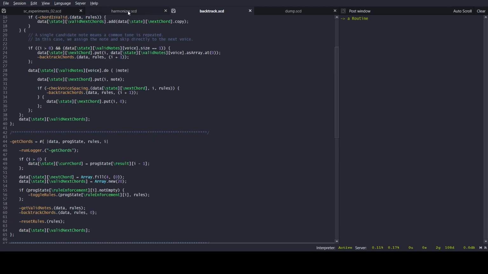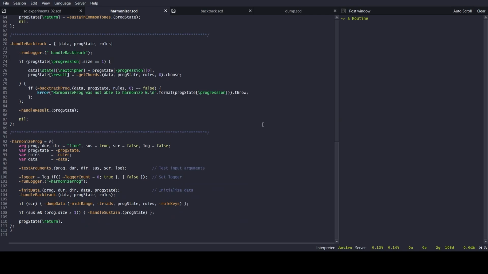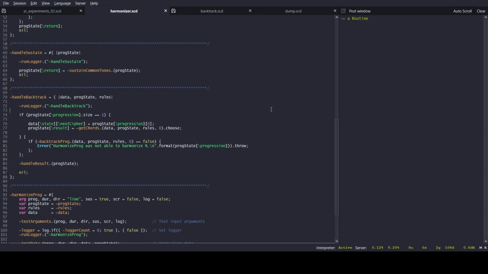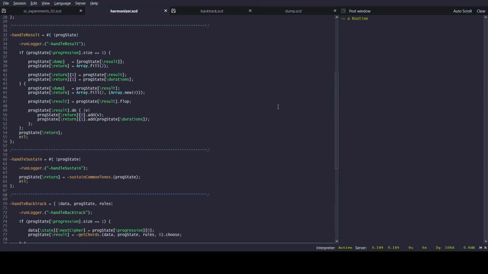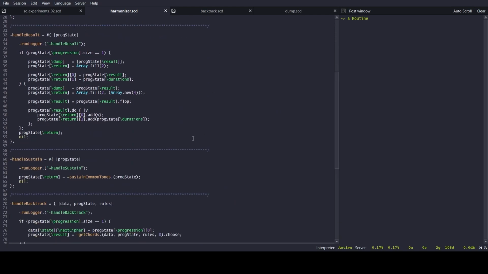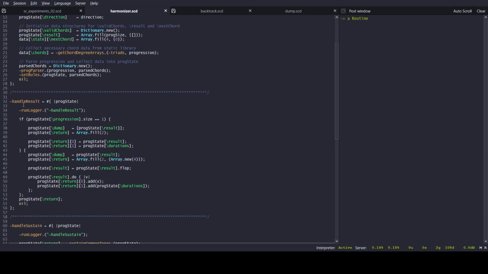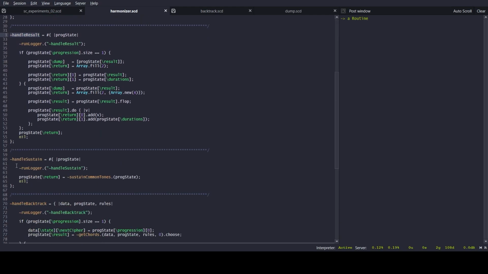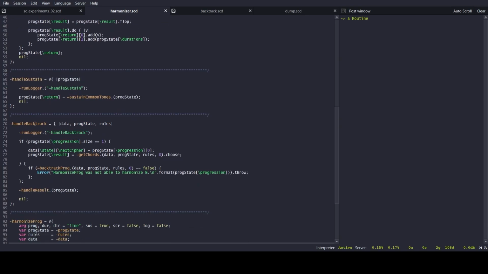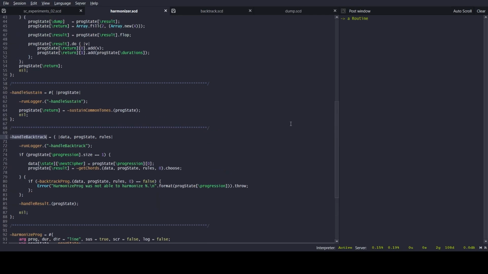Right, so what else? HarmonizeProg. HarmonizeProg is a lot leaner now, a lot cleaner. It was really chunky and really messy, and what I did was to break its functionality into a series of handler functions like init data, handle results, handle sustain, handle backtrack, and so on. So it's a lot more organized now.